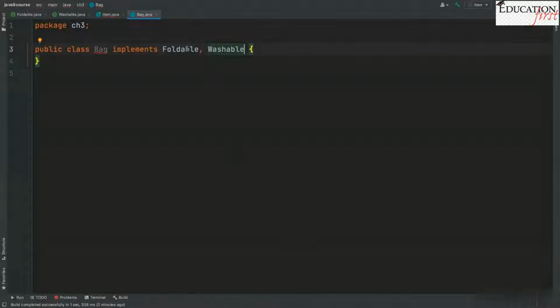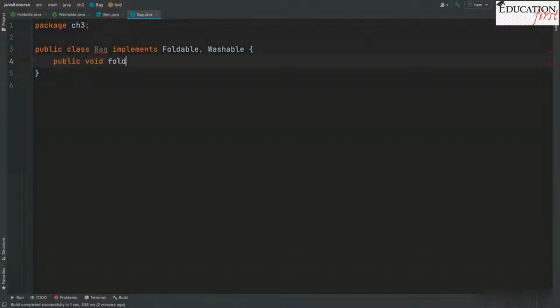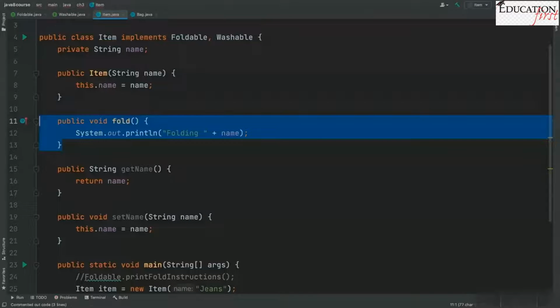What's going on right now? Well, let's ask IntelliJ. It says Bag inherits unrelated defaults for fold and then specifies the types from Foldable and Washable. So what do we need to do to solve this? We have to override it because now there are two methods with the same name available, and that's a problem. So I would have to go ahead and override it here. So I'll say this, "folding bag", and then in here I'll simply enable this one again, and it's overridden as well. And now it's compiling again.